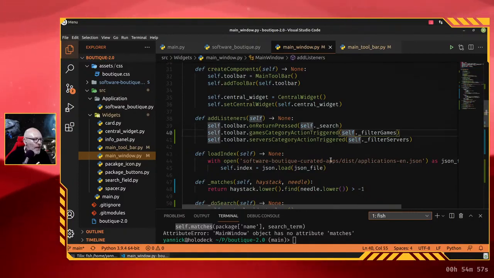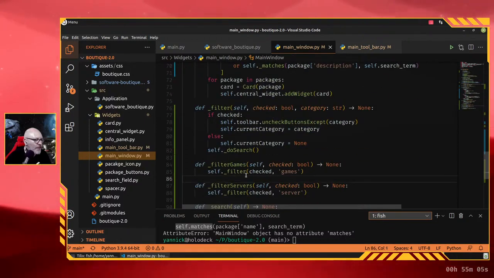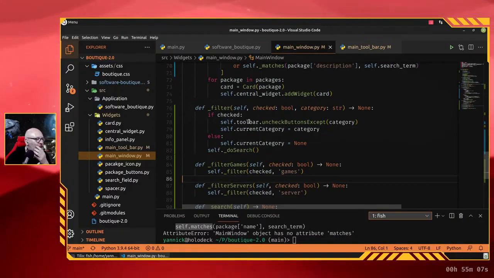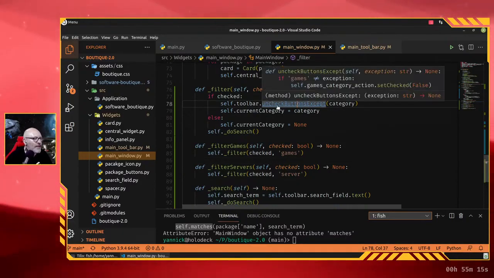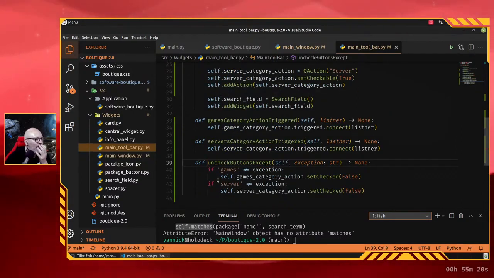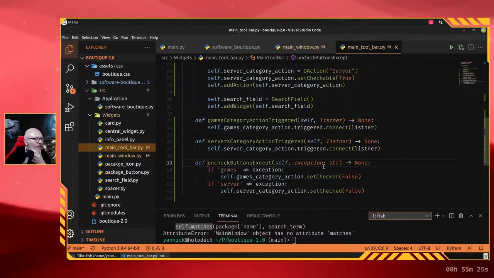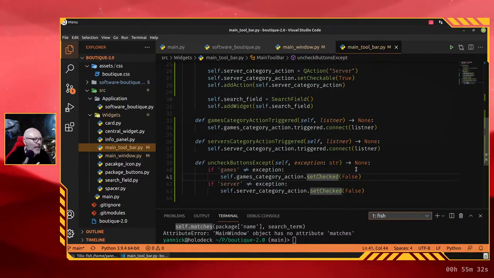Okay, so there we go. We can filter the game. We can filter the servers. Filter, and we call that, and that works. Okay. Now, what doesn't really work is this uncheck button exit category, because we have this thing here. What I want to do here is iterate over all the buttons and then figure out if that button is the one I need to uncheck.